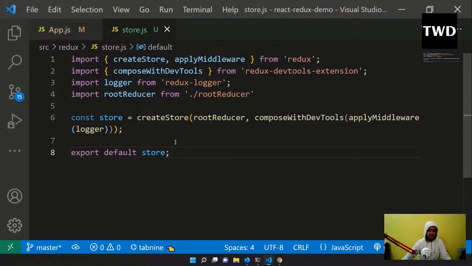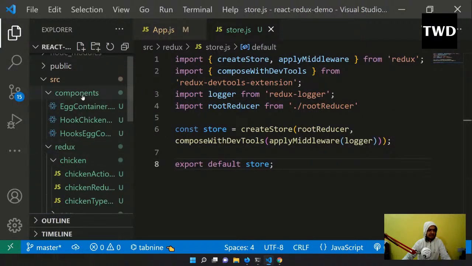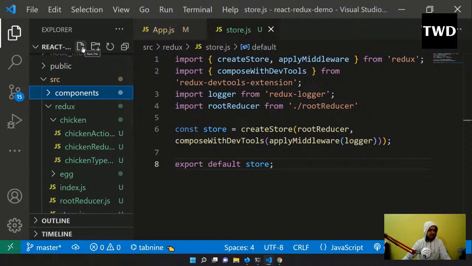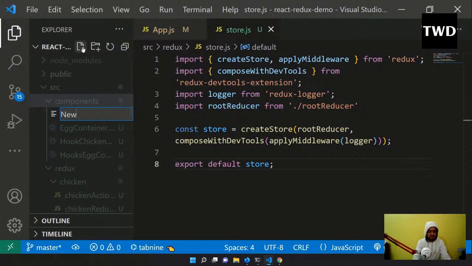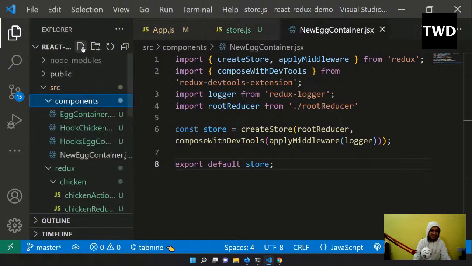Let me increase the font size a bit so that it's much easier on the mobile view. Okay, so the first thing which we are going to do is the action payloads. For action payloads, first let me come here, and I'm going to create a new egg container .jsx. Instead of JS we can do JSX also.